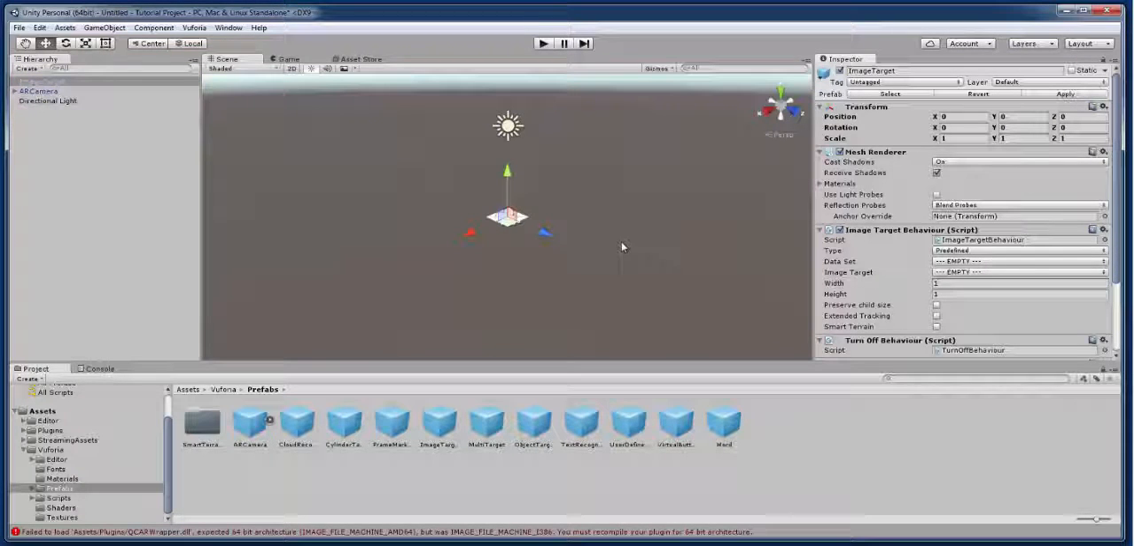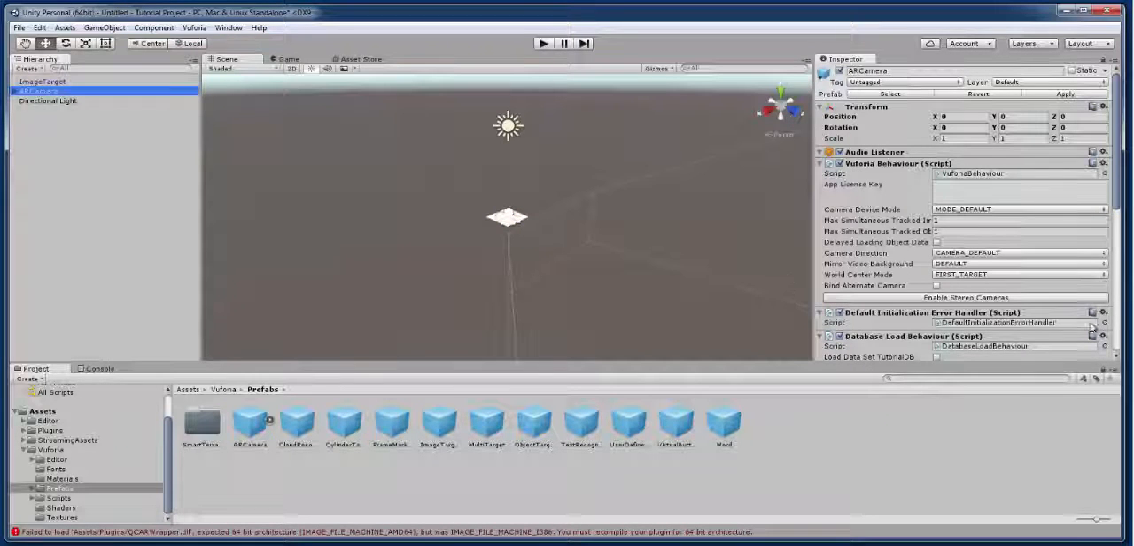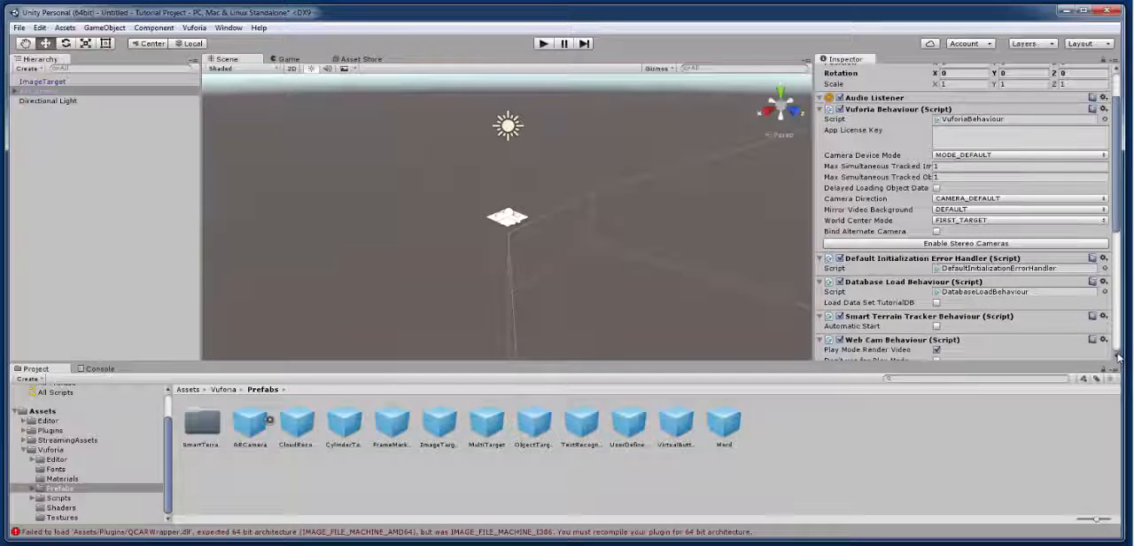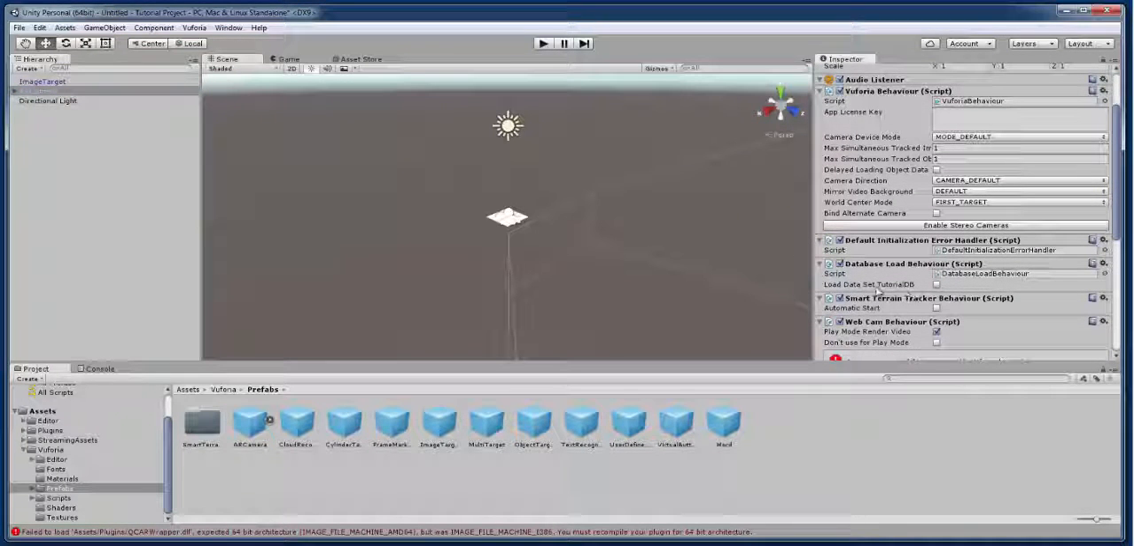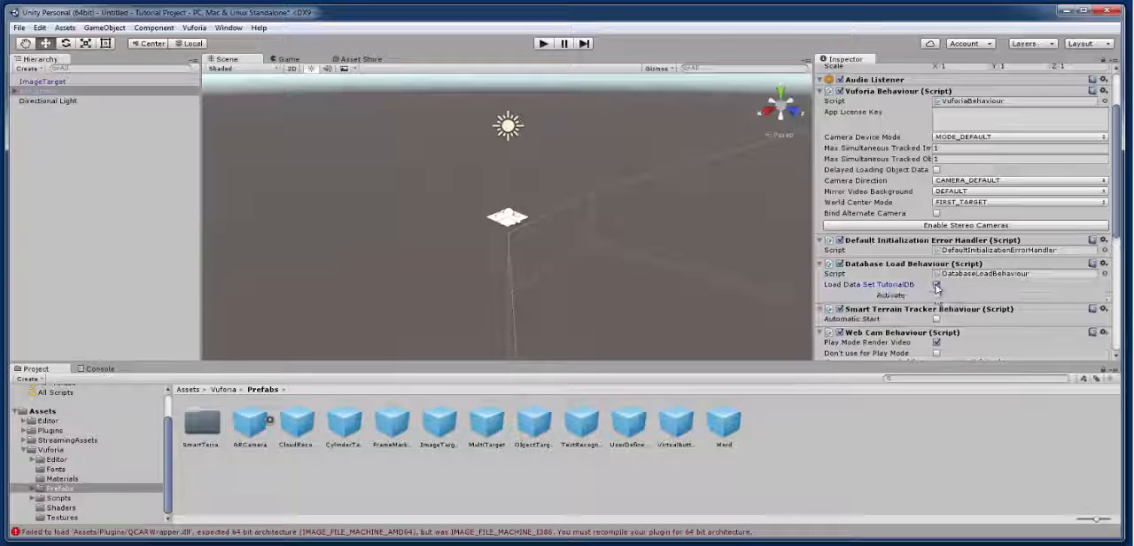And so the next thing, since we imported our image target, what we want to do is click on the AR camera again and go down to the database load behavior section in the inspector. And what you're going to want to do, it says load dataset tutorial DB. That's our database. So go ahead and check that, and then it opens it up, and we want to activate that.